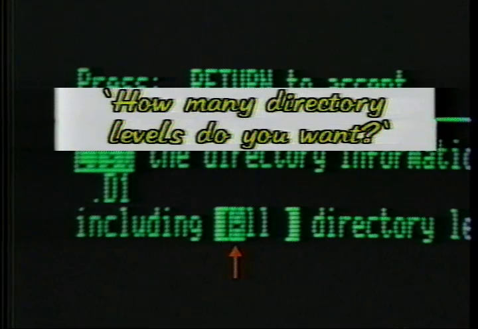Now the program is asking you how many directory levels you want to list. We haven't defined directory levels just yet, so let's just ask for all levels. Press Return to accept the All default.